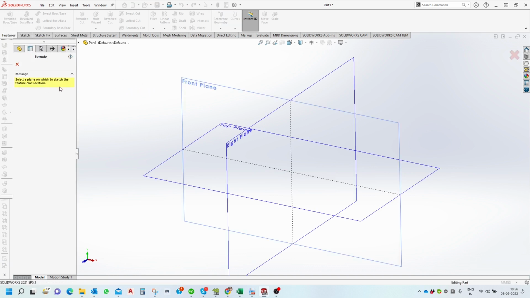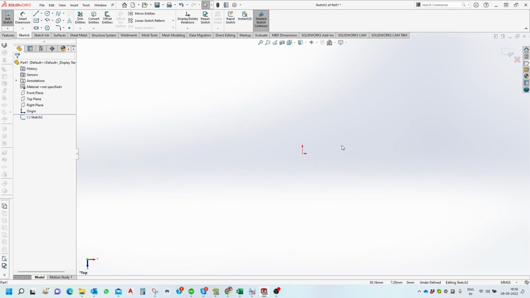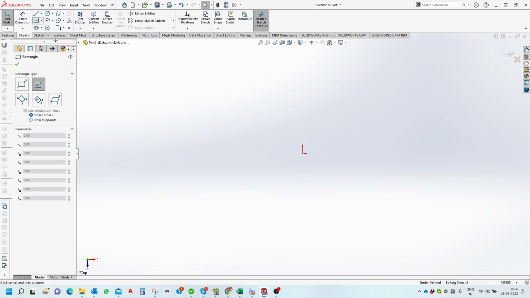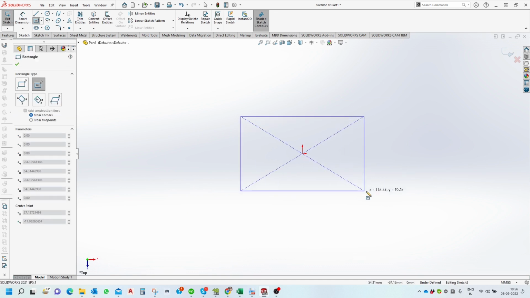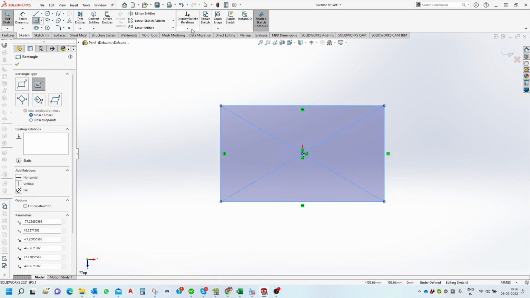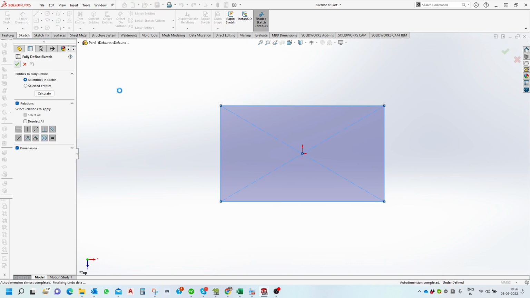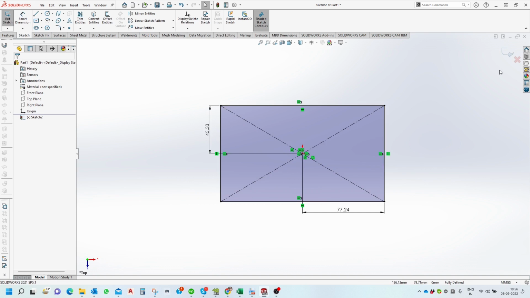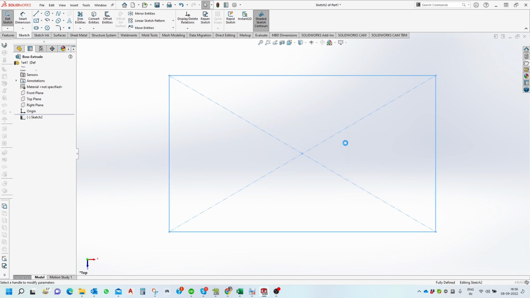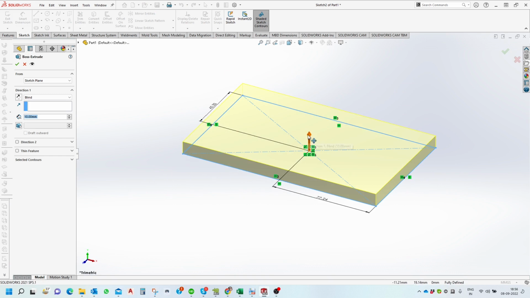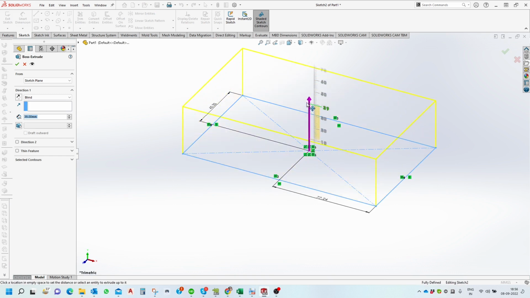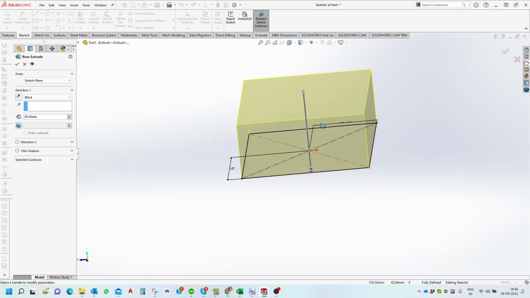It is asking for a plane selection. So we select the plane. I'll select the top plane and I'll draw a rectangle and let's redefine it using the automatic tool. Once I come out of this command, it will show a preview of the 3D model shape which we have here.